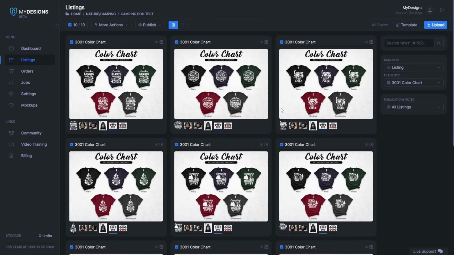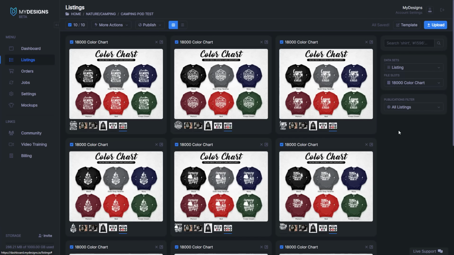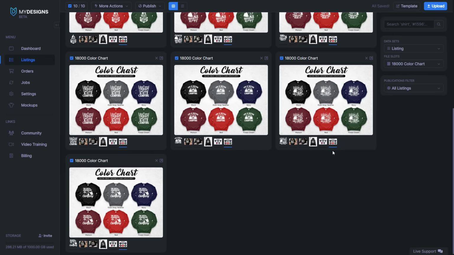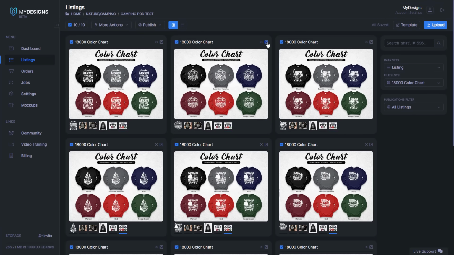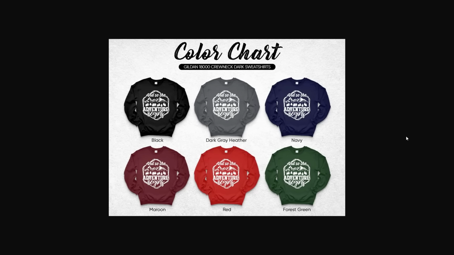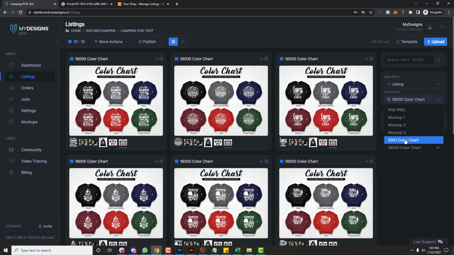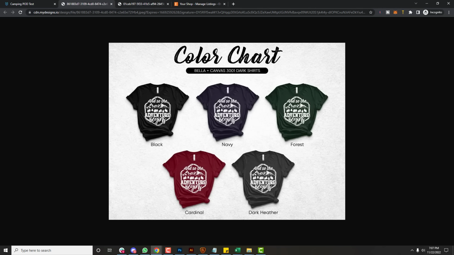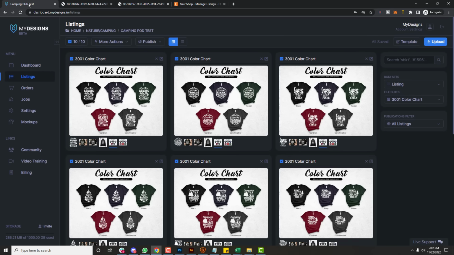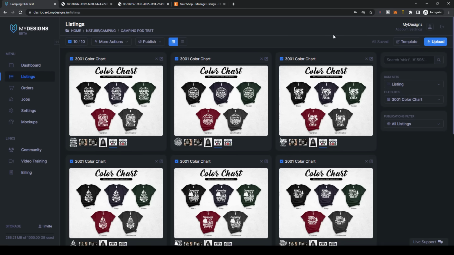And again, we just started adding these to MyDesigns, and we're going to continue to add more and more color charts for more and more products and supporting different color combos. This is the Gildan 18000 sweatshirt. So you can see here, again, this is the dark color combo. In fact, I'm going to open 2 of these into a different tab. That way when I'm publishing, I can actually just look at the colors I have selected here and choose them during the publishing process. So I thought that'd be nice to show off.